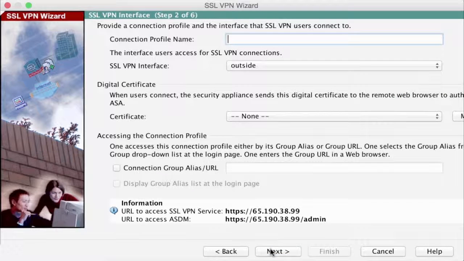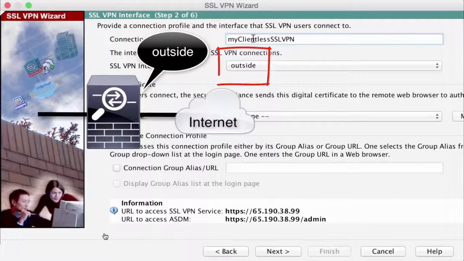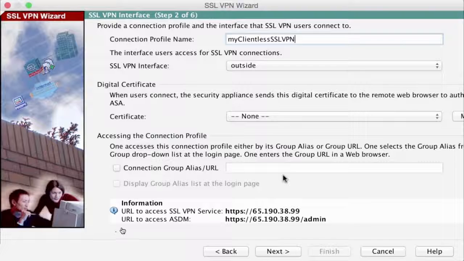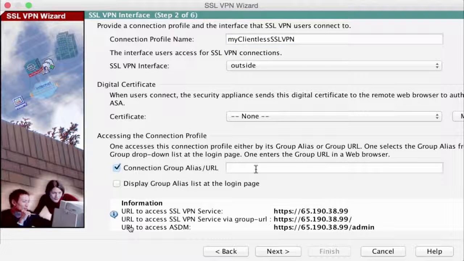The next step is to configure a connection profile. In this case, we're giving the name of my clientless SSL VPN. Another thing is that this SSL VPN is, of course, terminated on the outside interface, so we're selecting the outside interface as the SSL VPN interface. The next thing that we're configuring is a group alias or a connection group alias or URL. In this case, we're creating an alias or a group URL for contractors, assuming that the remote client will be a contractor. And by doing so, you can do a few things.